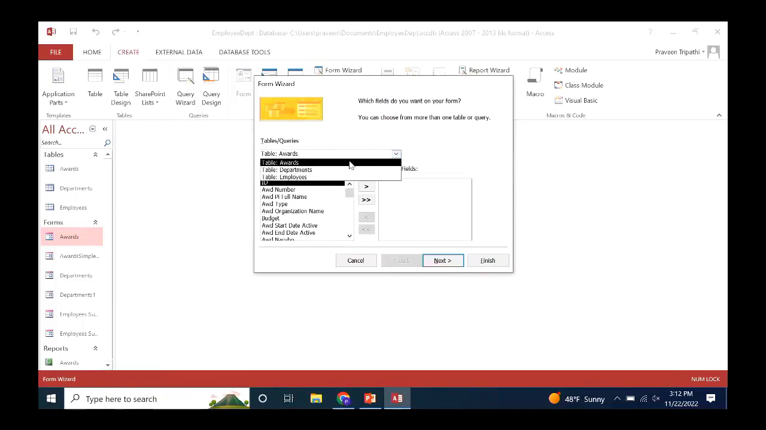So there are three tables here: awards, department, and employee. You can pick any one. I'm picking the awards table because it has a lot of columns. From the awards table, it is now giving us options for what fields we want to have in the form. So it's a GUI kind of thing that you're designing.